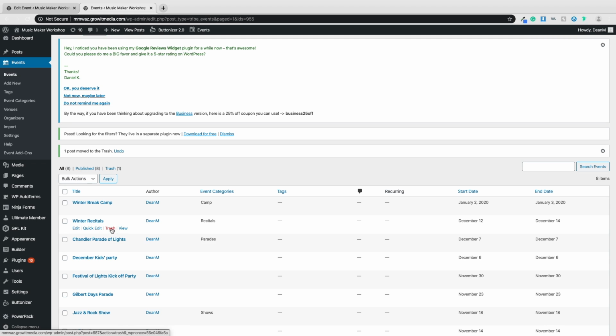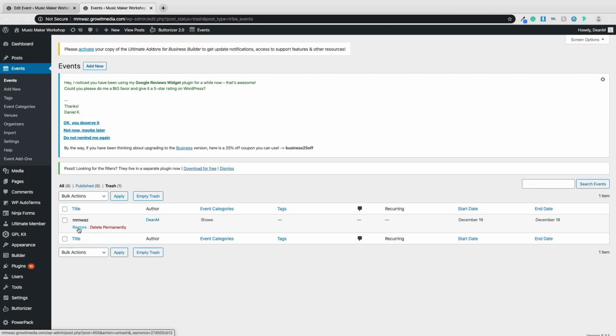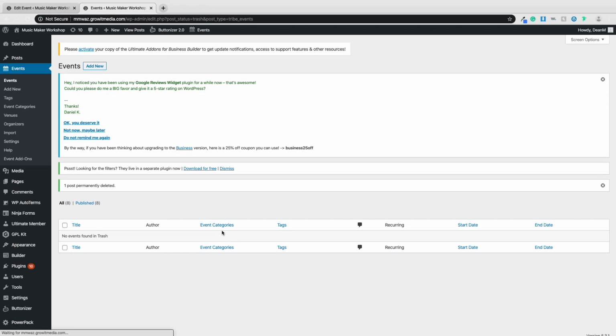If you accidentally put one in the trash that you did not mean to, you can come over to here to your trash and you can restore it. If you build up quite a few of these that you've thrown in the trash, you can also delete it permanently. And we'll go back over to View Calendar.